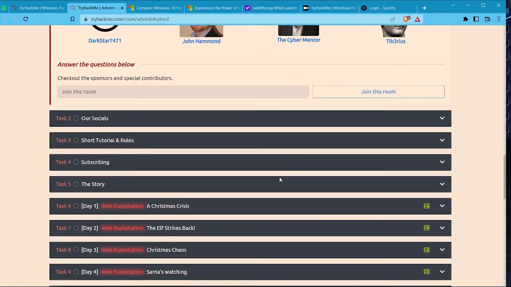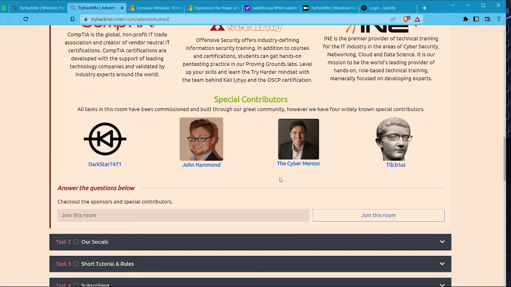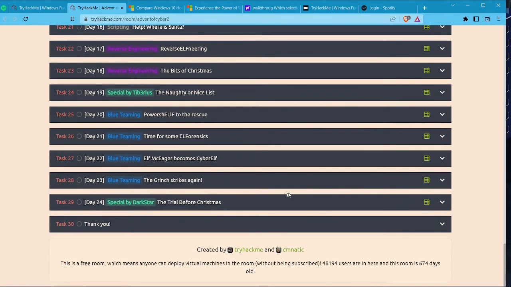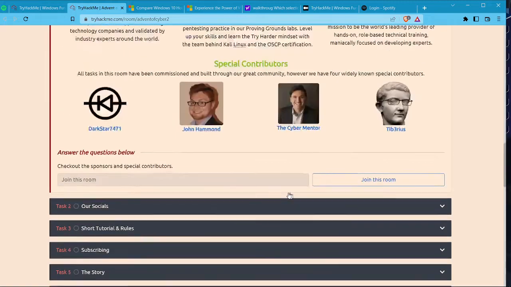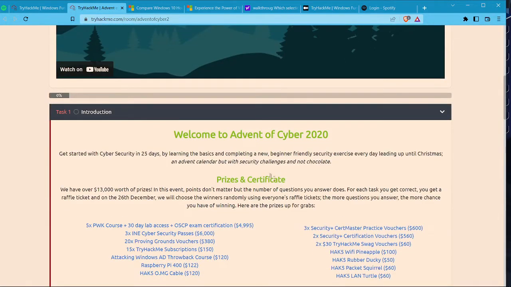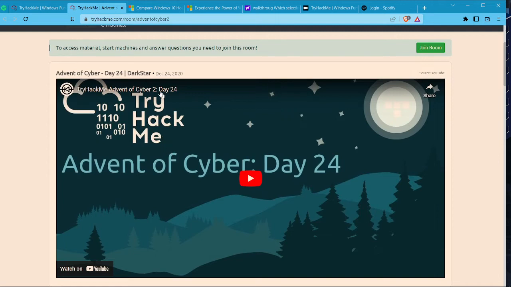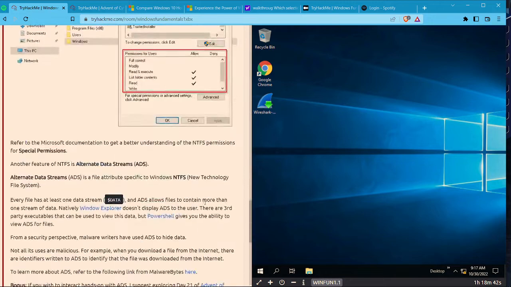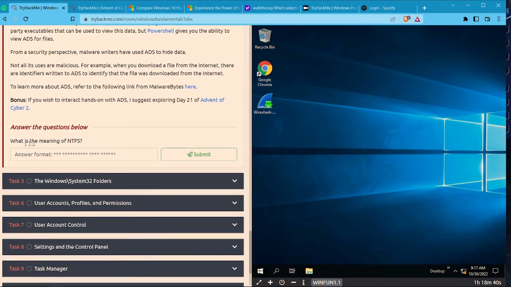Okay, they are given some labs. Let's see. What is the meaning of NTFS? New Technology File System.